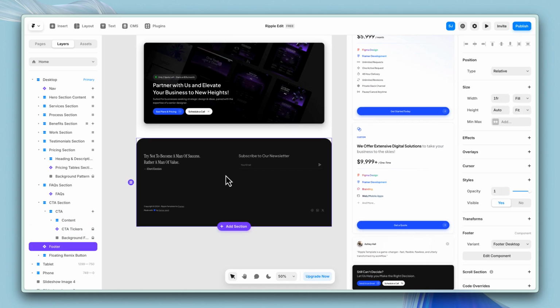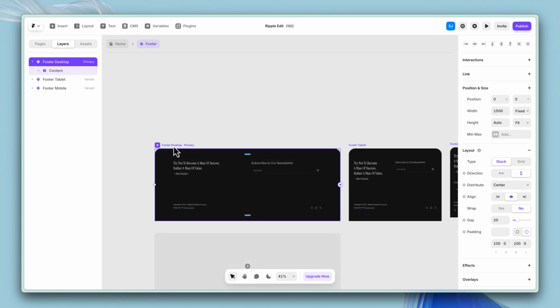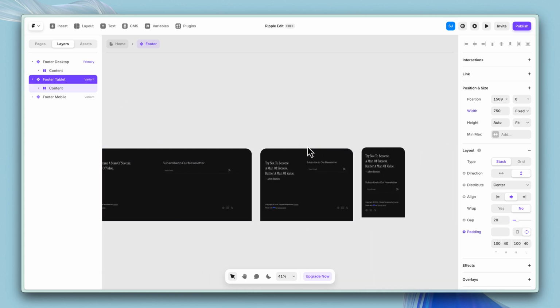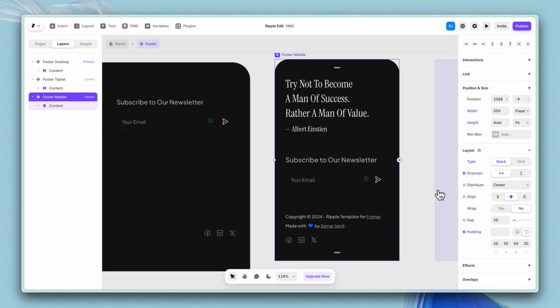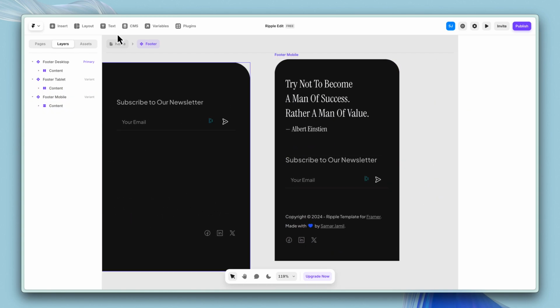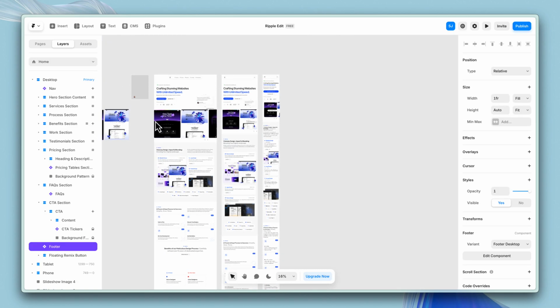And finally we have the footer. So to edit it, simply double click the footer. Then we have the desktop footer and footer for tablet and then footer for mobile. And you can easily make your changes here as well, however you like. And that's pretty much it for making all your changes.